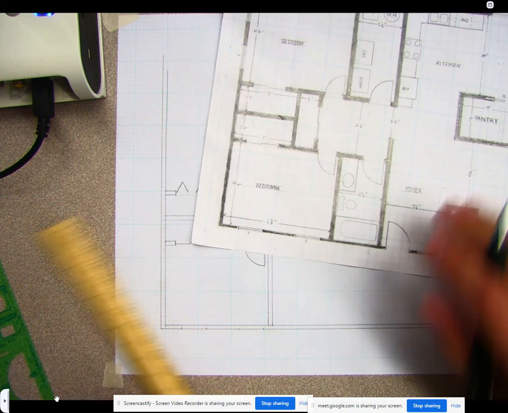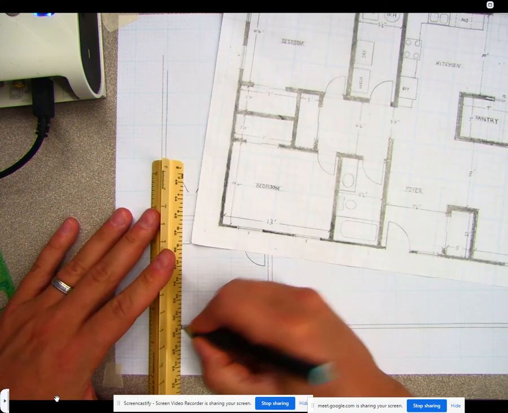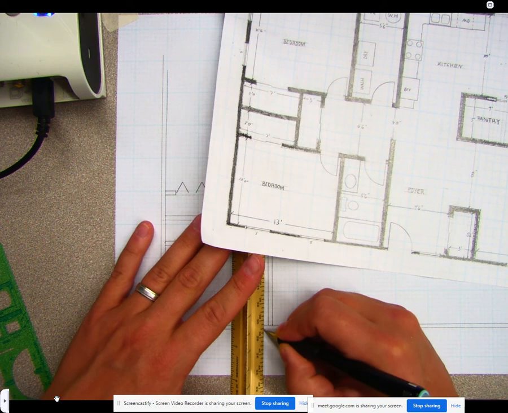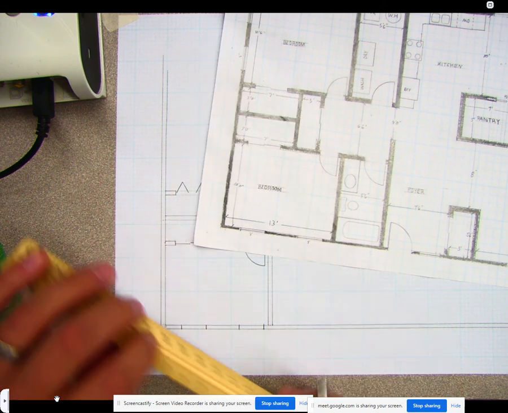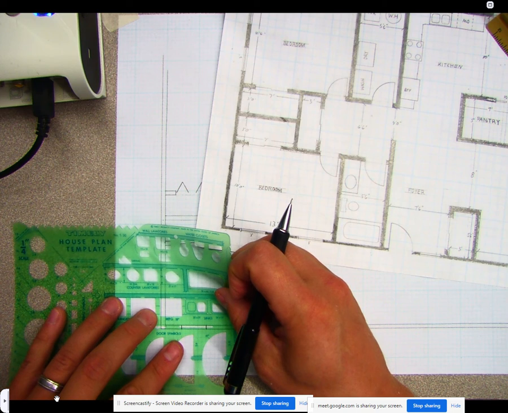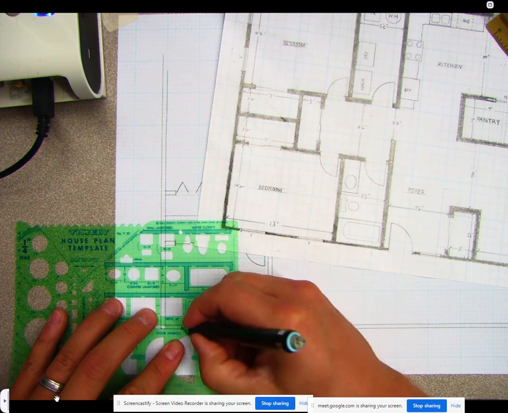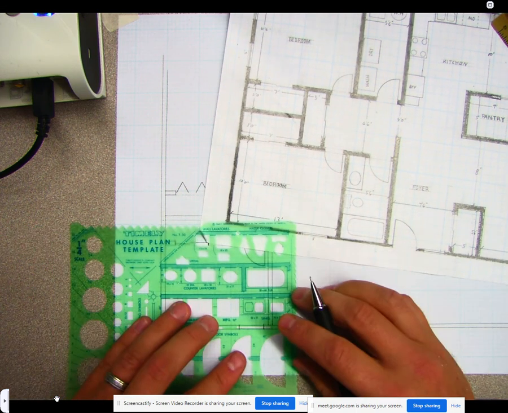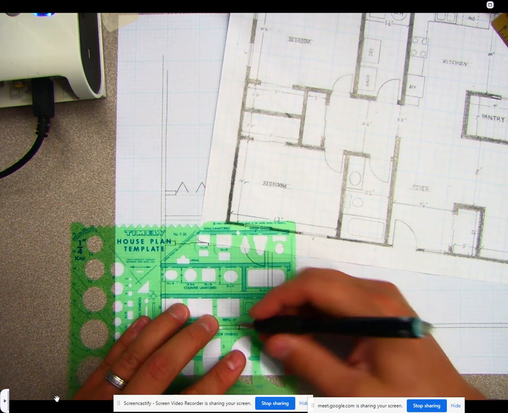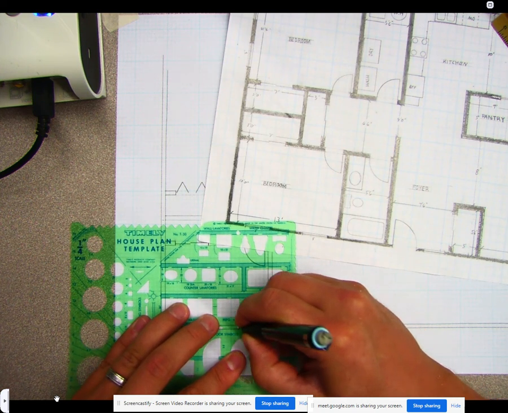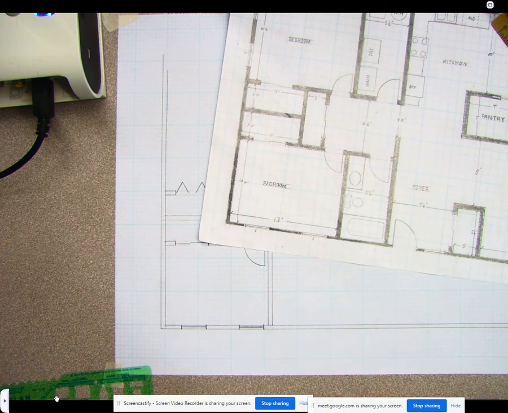3-foot window right there. So I have these windows: window, window, window, window. Now all I'm going to do for that one is put a singular line right down the middle of it. That's my symbol for a window. You could put 2 if you wanted to. You want to get fancy and put 2? That signifies a double hung window. So you can put 2 if you want to. All right, single hung, double hung.